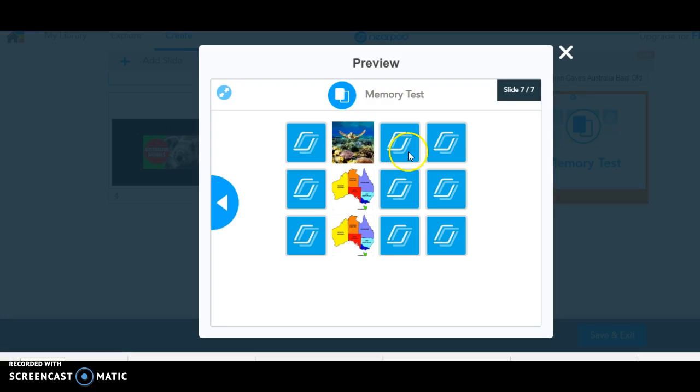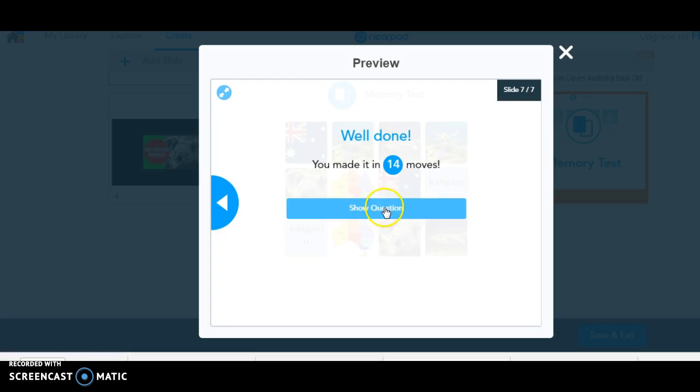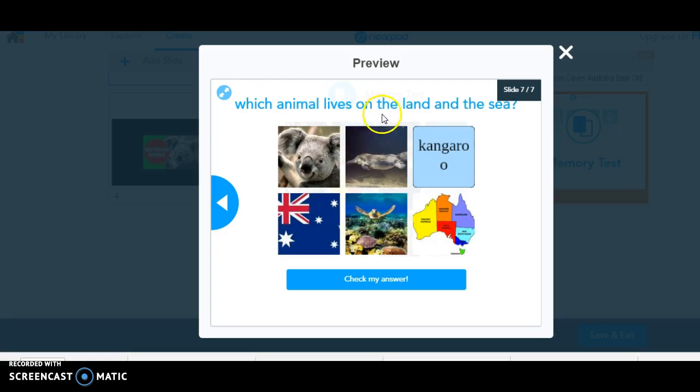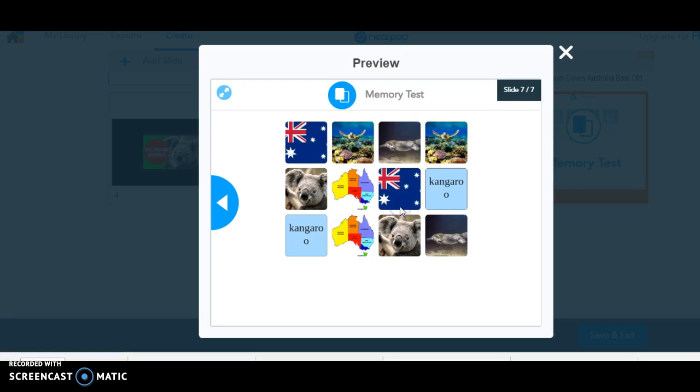I wanted just to finish it for you so we can see the last question, what happens. No, koalas here. Koalas here. You can see how terrible I am at this. Where was this one? It was the kangaroo, and the platypus. You made it, and then show questions. Which animal lives on the land and the sea? So this is the answer. Check my answer. Well done. Okay, so that's how it works.